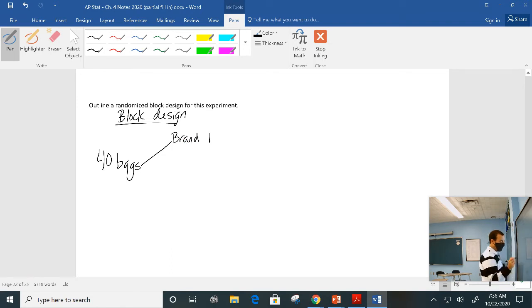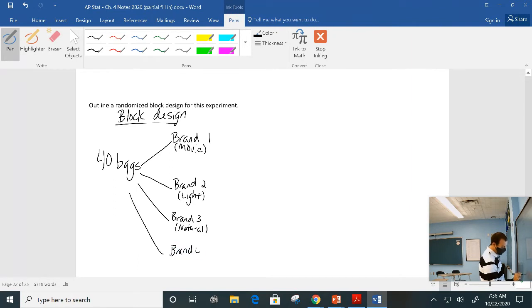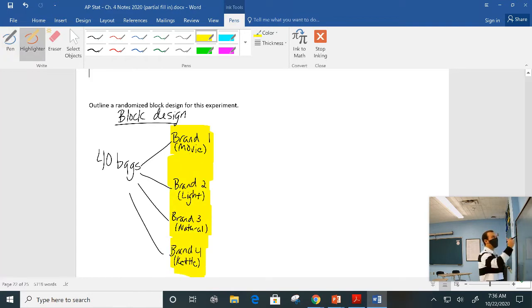We have brand 1, which is our movie butter. We have brand 2, which is our light. We have brand 3, which is our natural. And then we have brand 4, which is our kettle. This step right here, where we've done this, this is your blocking step. You've blocked based on the type of popcorn.